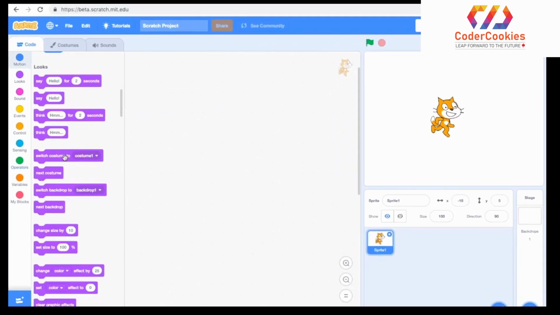The next couple blocks are pretty important when we're going to start making some animations in our projects. So teachers, if we could please have a show tell.